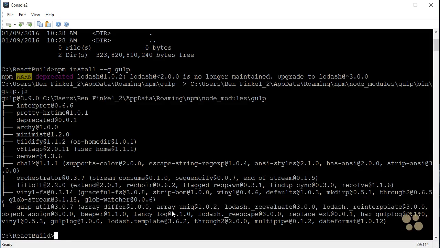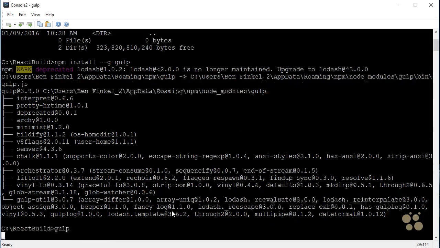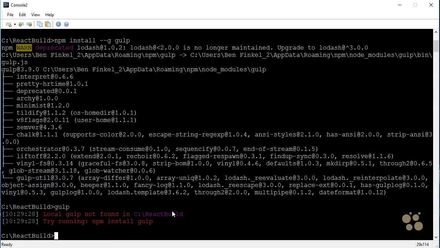You can test Gulp by simply running gulp. You can see here I got some output: local gulp not found. Okay, so I don't have any Gulp installed here yet. That's okay. I haven't done anything yet.